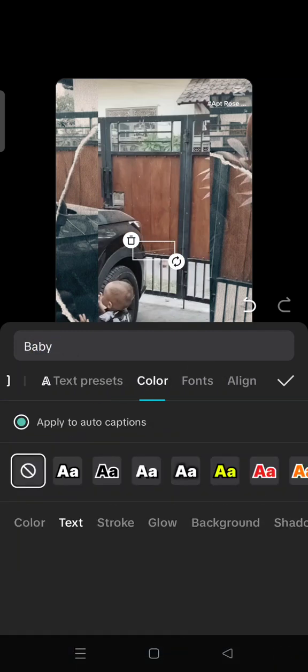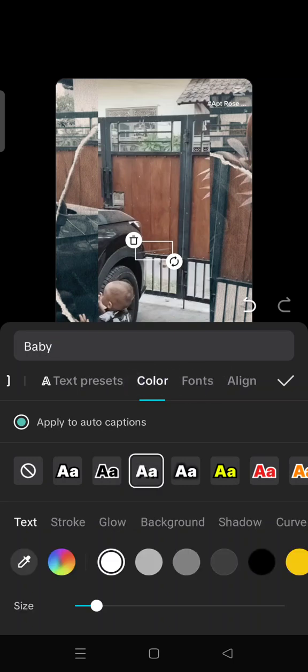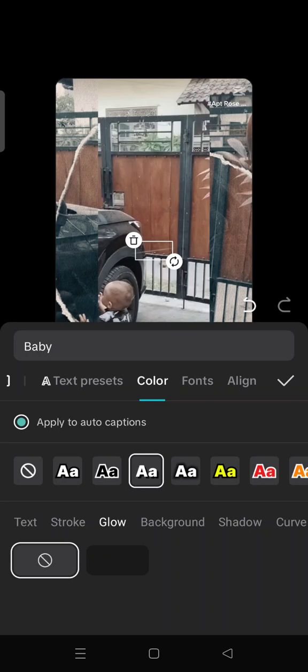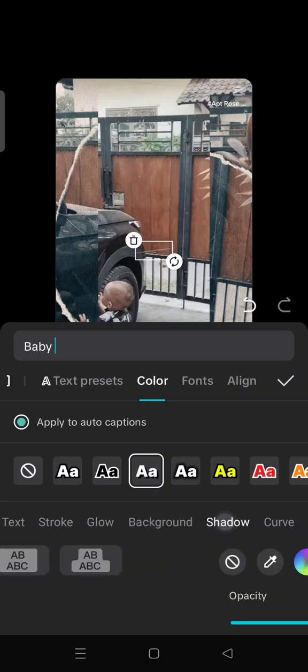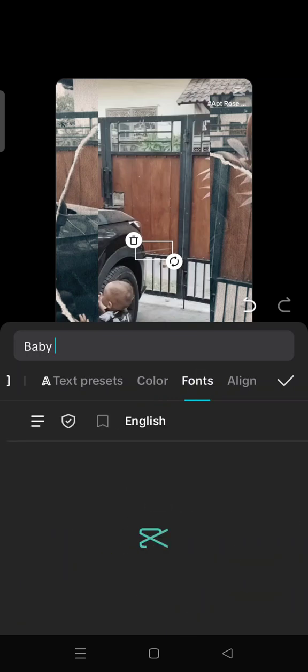Then you can try to recolor, or you can add some effect like glow or shadow, and even you can change your fonts.